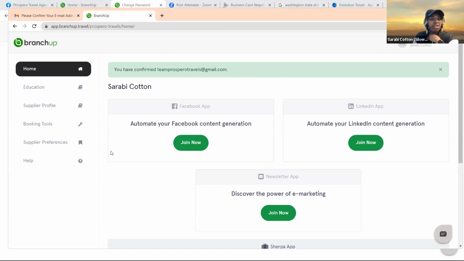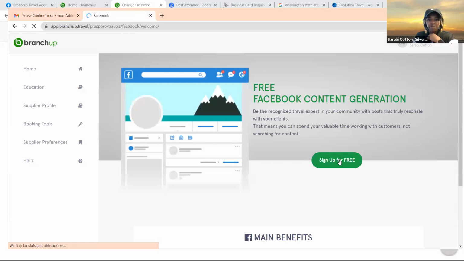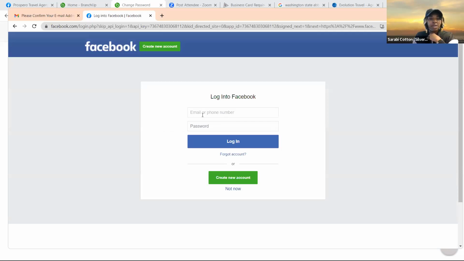Okay, so now you want to make sure you're linking these to your sites. Okay, you can link it to LinkedIn. Again, if you have an email list, you can do newsletters, and then Facebook. So we are going to go ahead and link it to Facebook here. I'm going to hit join now. Again, sign up for free. And then it's going to prompt you to log into your Facebook account.